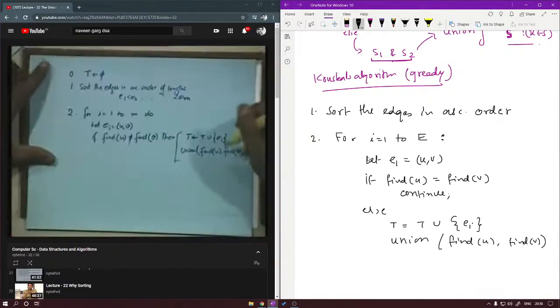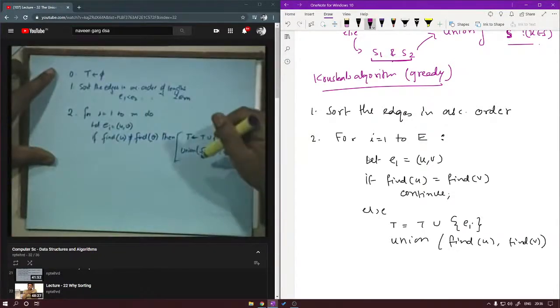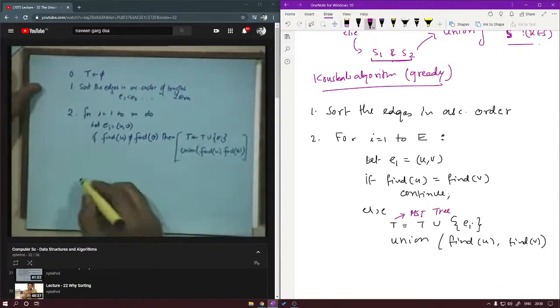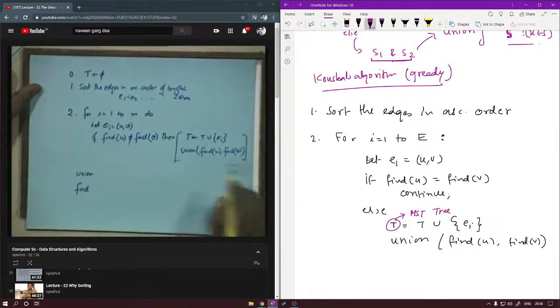We need to understand what kind of data structure to keep for the find and for maintaining the collection of disjoint sets, so that these operations can be done very quickly. How many times do we do the union operation, and how many times do we do the find operation?